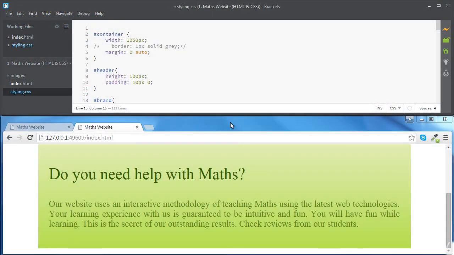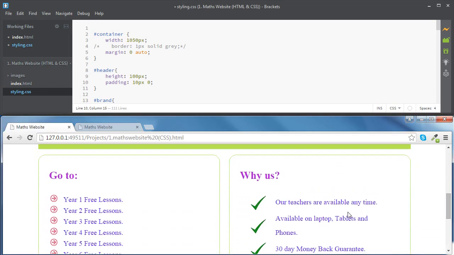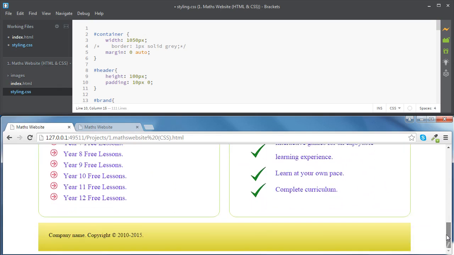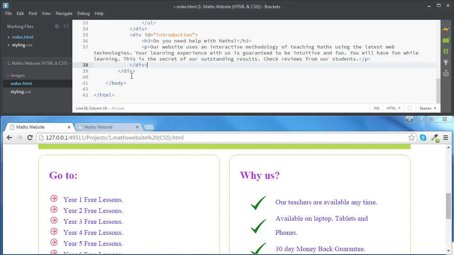All right, now let's move to the next piece of content in our page. It's going to be a couple of sidebars. You've got one on the left hand side and one on the right hand side. So let's go to our index.html file and create these sidebars.